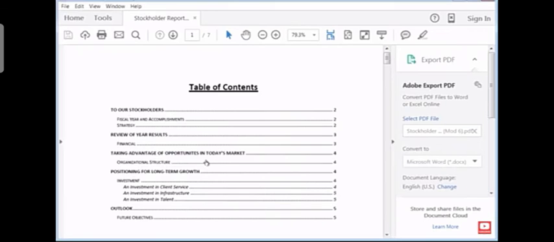Most of the time when we take a Word document and save it as a PDF file, why do we bother doing that? Well, the general answer is that unless the person you're emailing this to has a copy of Adobe Acrobat, they won't be able to edit it.